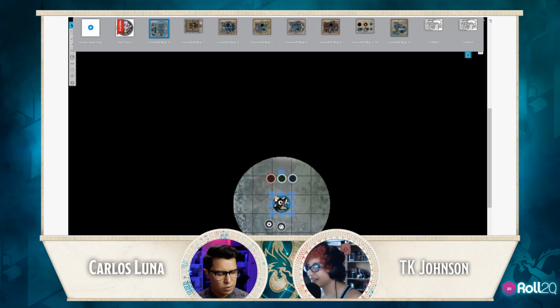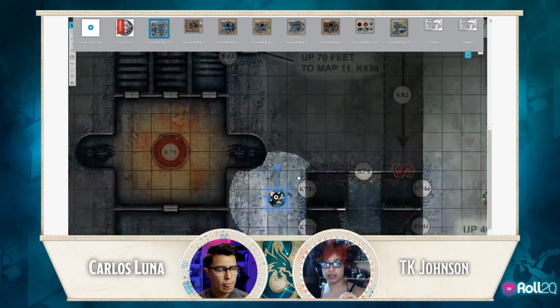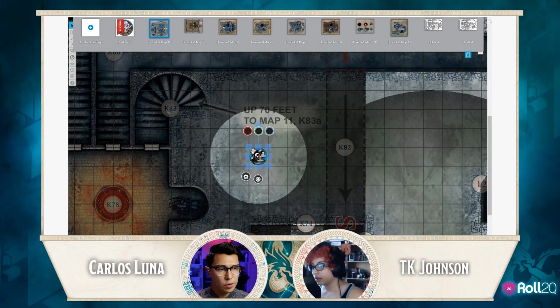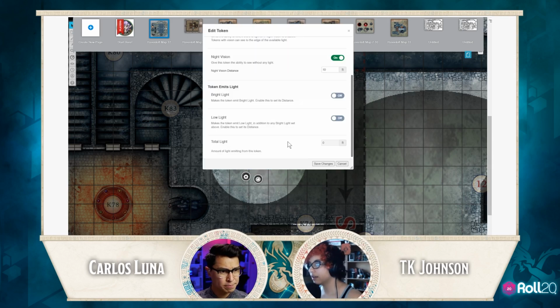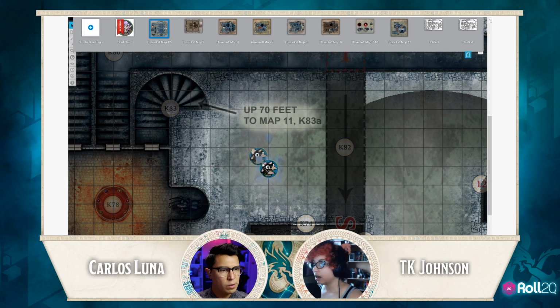So this could be like a candle compared to a torch if they were emitting light as opposed to night vision, right? They look a little different actually. This one has night vision, so it's a crisp line around the edges. But if we go into it, and let's say they have bright light and a low light of, let's say, 5, we can start seeing the difference. See how it's soft around the edges? Look how soft it is.